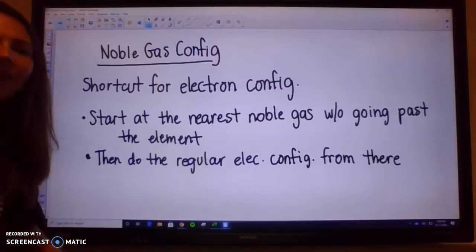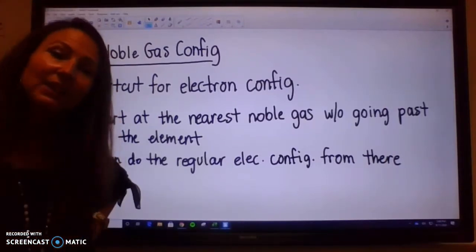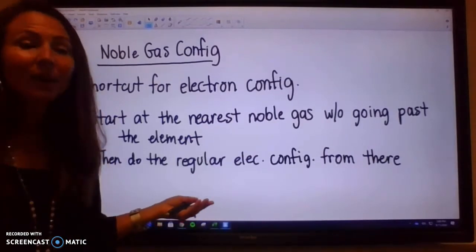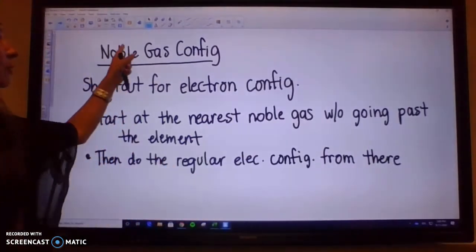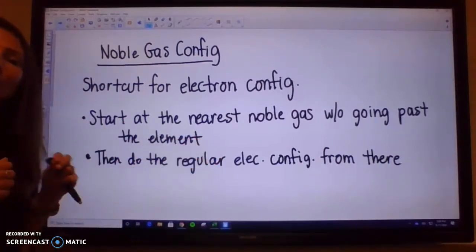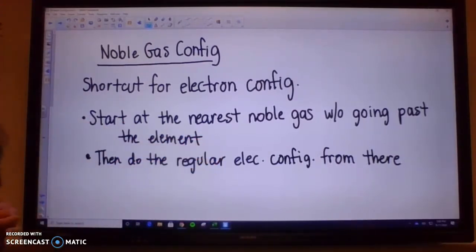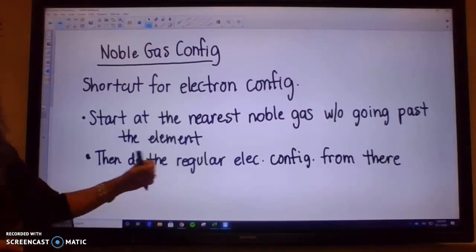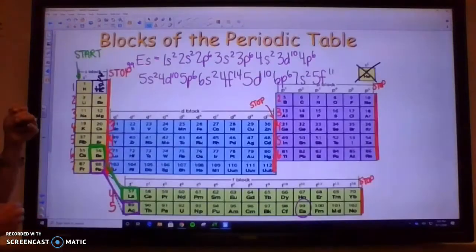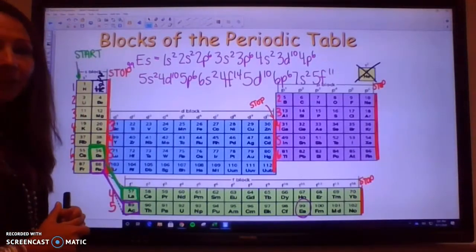Okay, it's a shortcut. Well, where do you think you're going to start if it's a shortcut and you don't have to do the whole thing? Well, let's look at the name. The name says noble gas configuration. You're going to start at the nearest noble gas without going past it. Okay? And then you're going to do the regular electron configuration from there. So if you need to pause this video and copy this down, then do that. And that's exactly what we're going to do here.